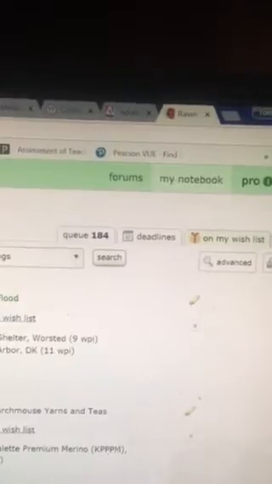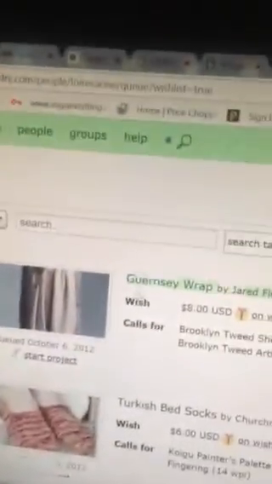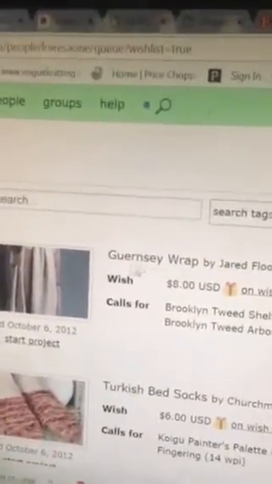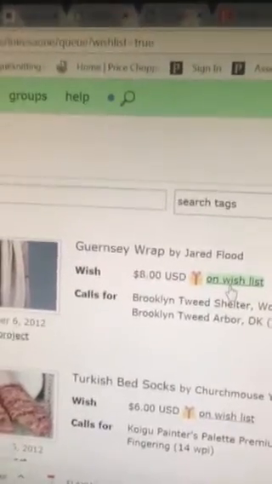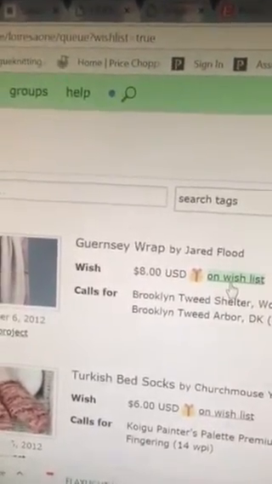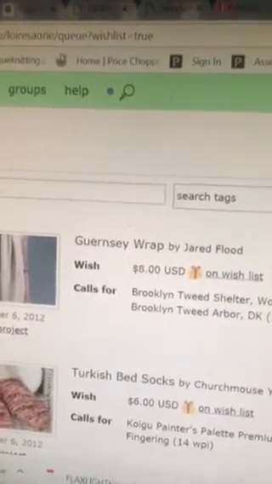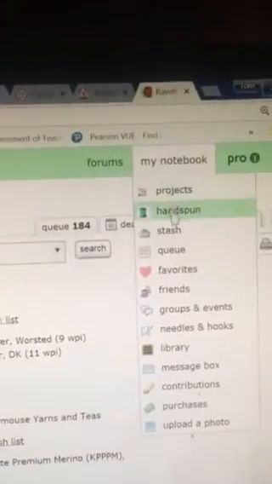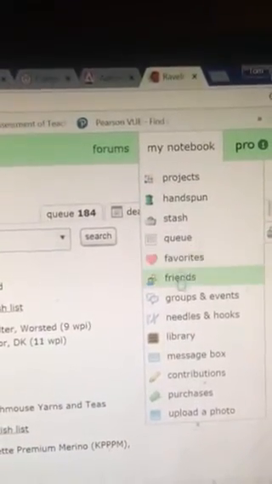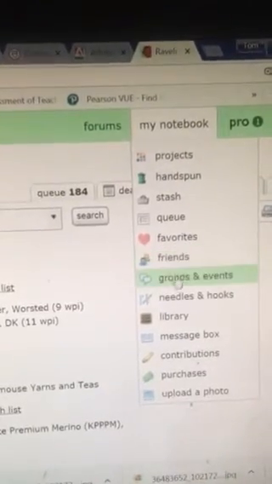So say if Cass sees on your Ravelry account that you like the Guernsey wrap by Jared Flood, you can get on the wish list and pay for it, and then a link will be sent and accredited to your account. Okay, and you can also do deadlines and stuff like that. Your favorites, friends, I'm in there, no problem.